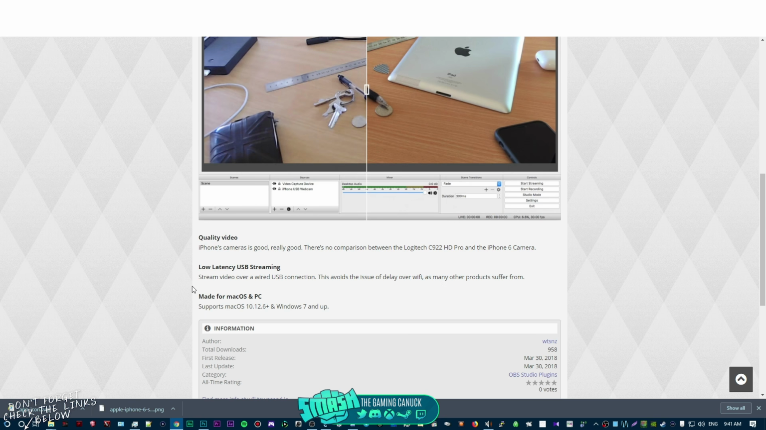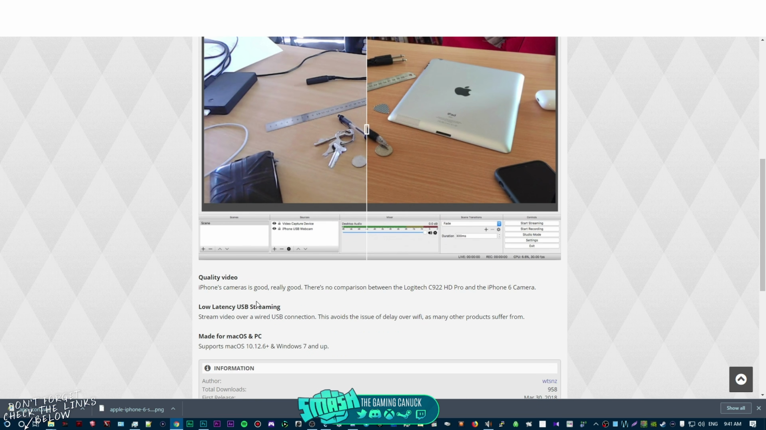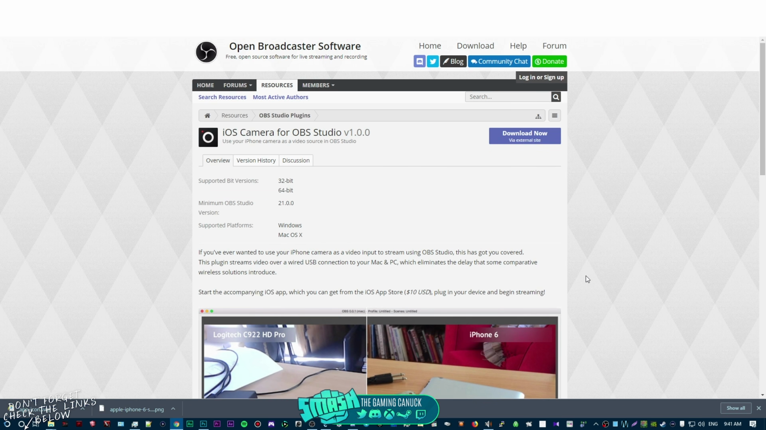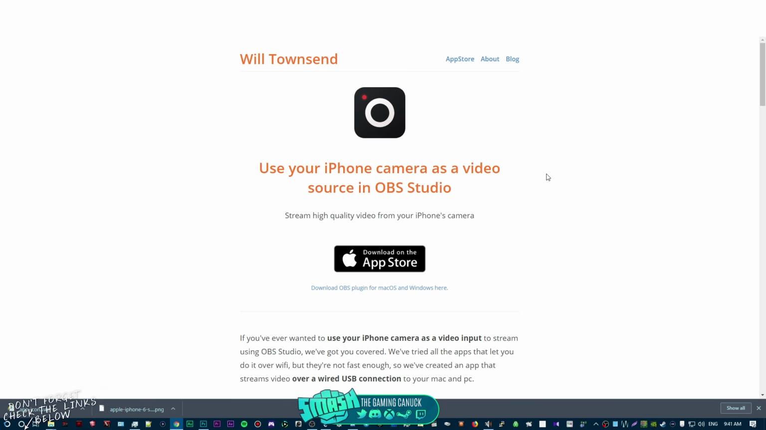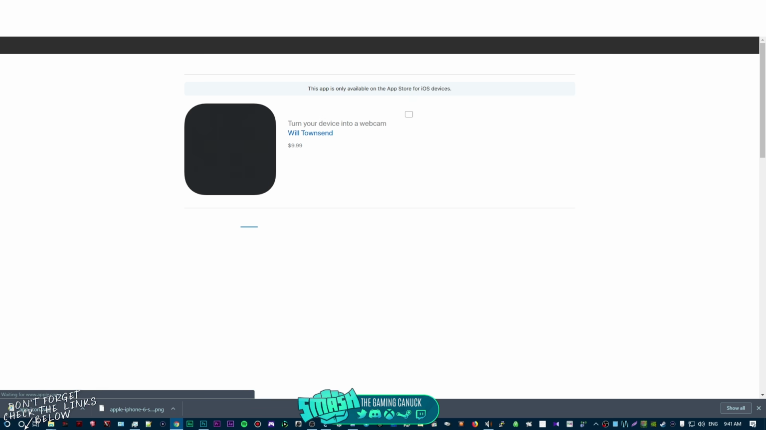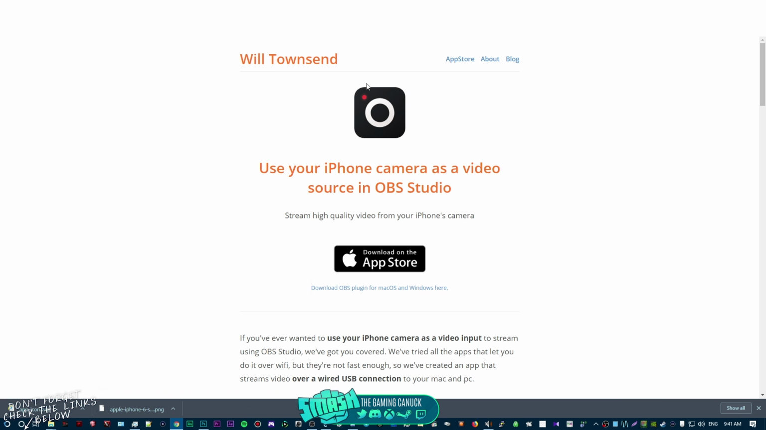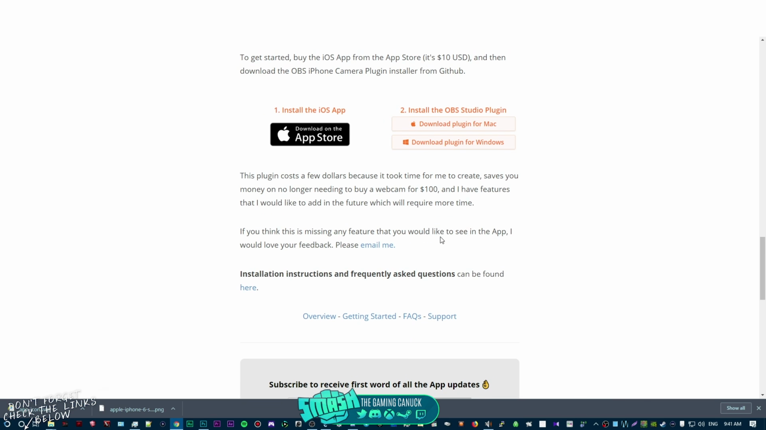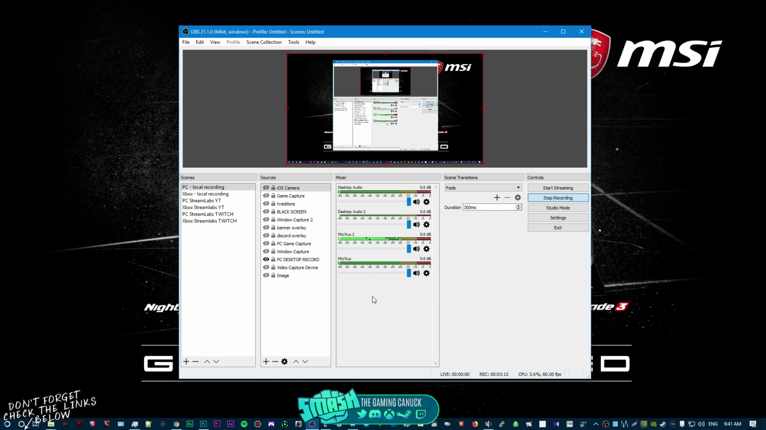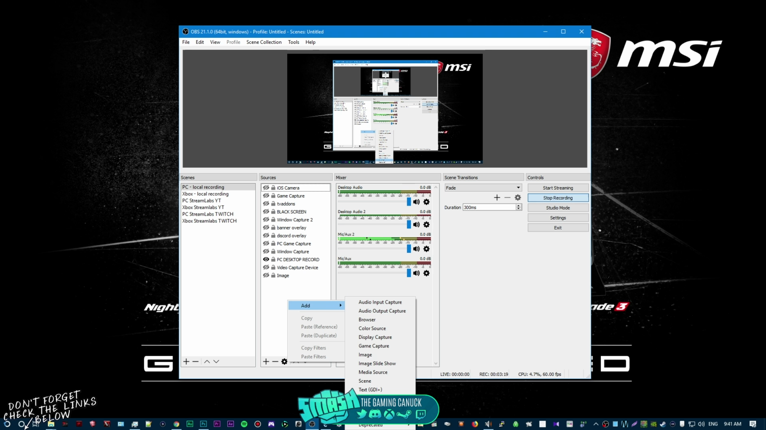So again, this does work for Mac OS, 64-bit, 32-bit. There's a couple of things here. Tells you how many downloads. Tells you low latency: stream video over wired USB connection to avoid delay over Wi-Fi. Okay. So you go here, and as you can see, it's going to take you to a site. You can download this at the App Store, which is what you're going to have to do. Then you can scroll down here, and here's the OBS plugin. So you would download this, install this, and it should be on your OBS. To add the webcam, you would right click, go to add, and go to iOS camera.